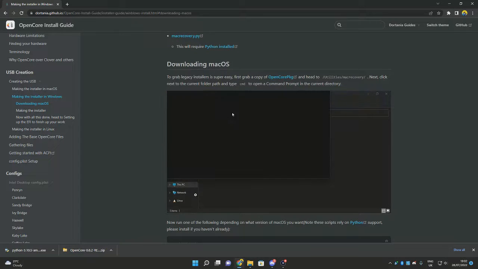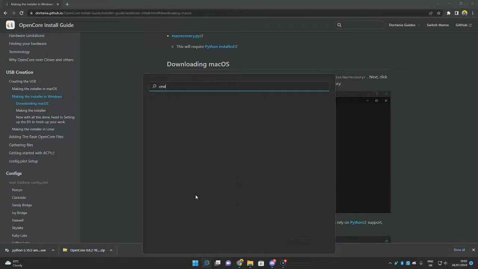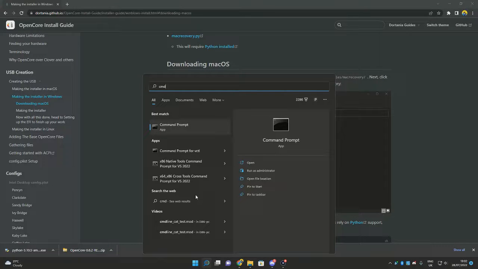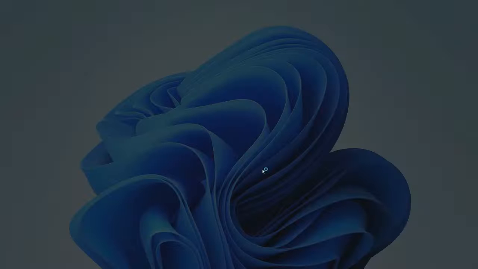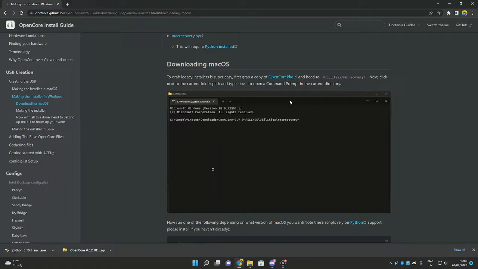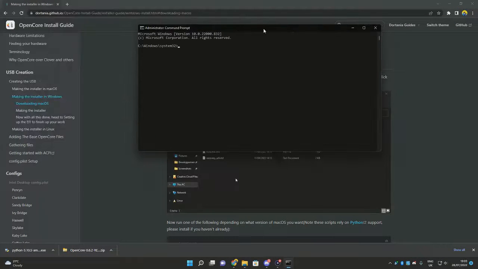Now we need to open up command prompt like I said before. Just write cmd and run it as administrator. I'm not sure whether you can actually run the command without administrator rights, but I'm just going to do it just in case. So run as administrator and click yes. If the pop-up shows for you on the recording, I'm not sure.